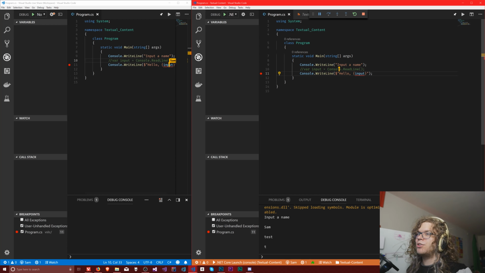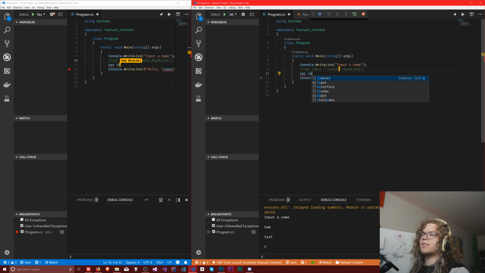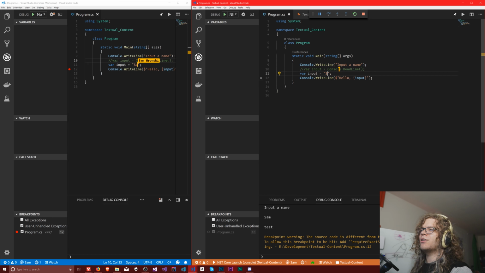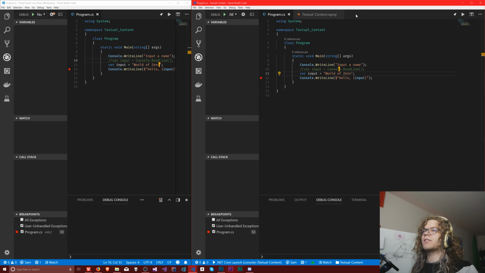And so Visual Studio Code should support more debuggers than C#, so Python and stuff. But let's just get an input that's equal to something that isn't that. So let's do hello world of 0. Cool. So all of those things happened. Let's restart this.